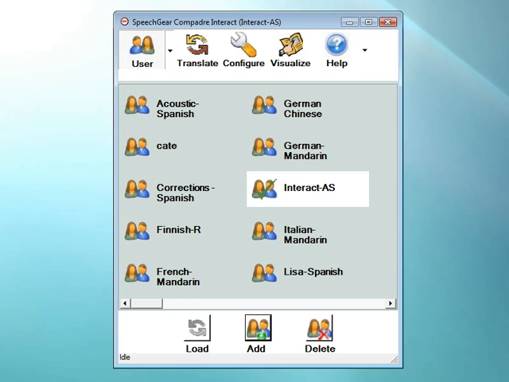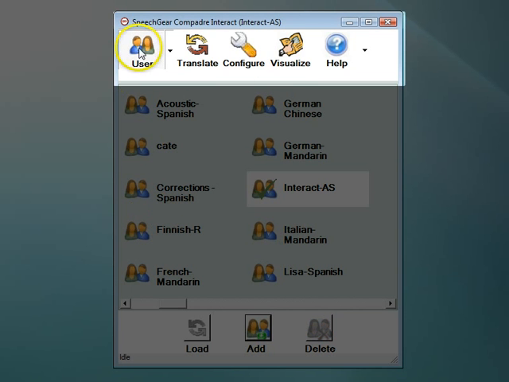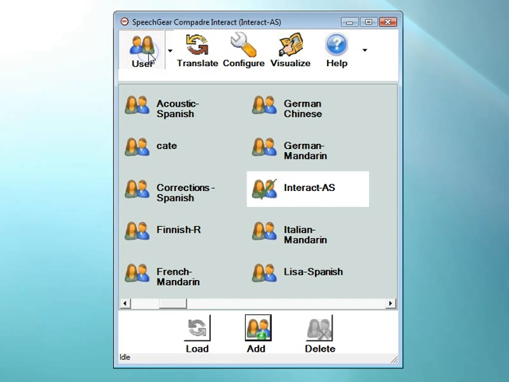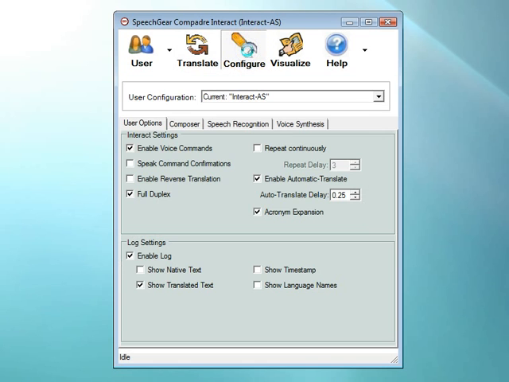Let's get started by looking at how you navigate Interact AS's interface. Interact AS has 5 main pages that are accessed through the icons at the top of your screen. The user page is where all your user accounts are stored. The translate page is where you'll see the closed captioning and be able to use other features such as voice synthesis. Use the configure page in order to customize Interact AS specifically for your needs.